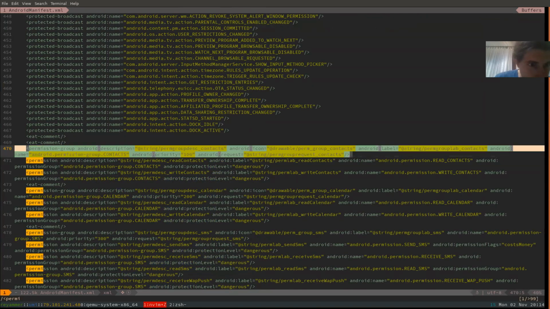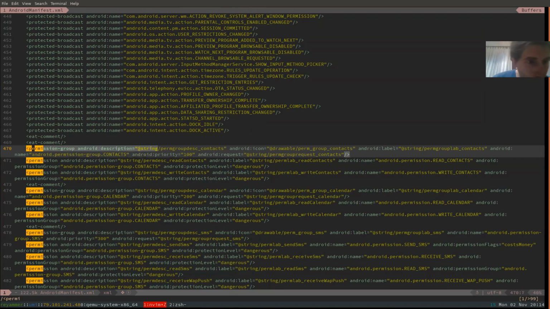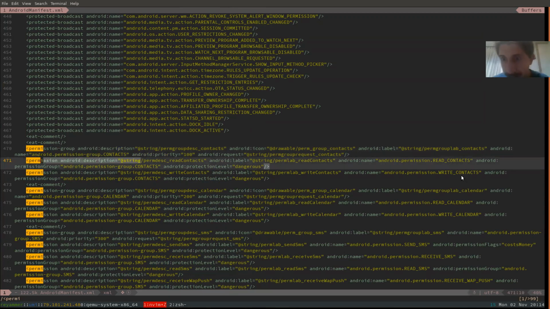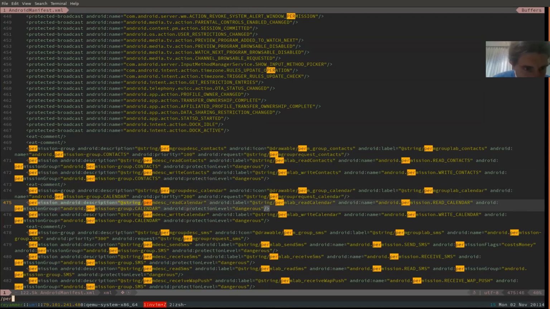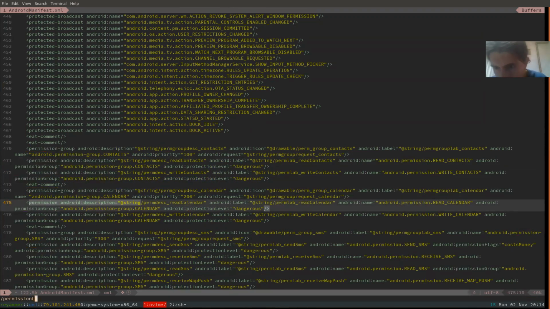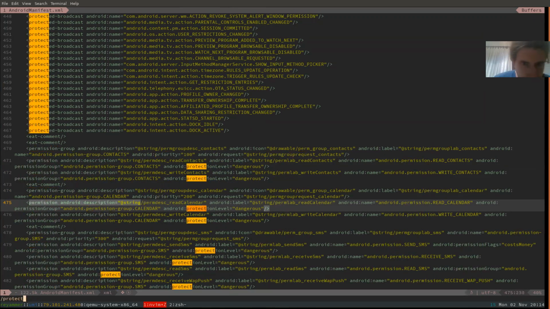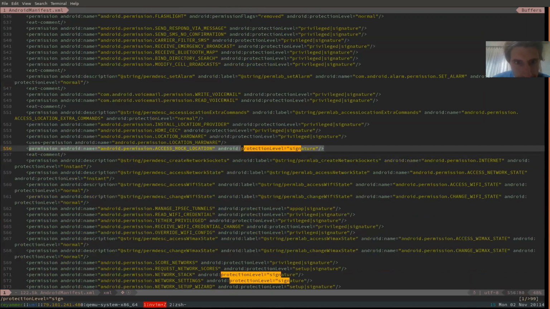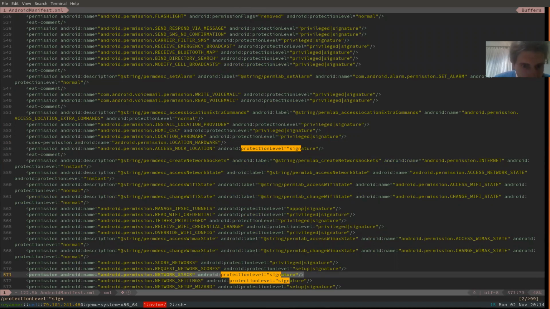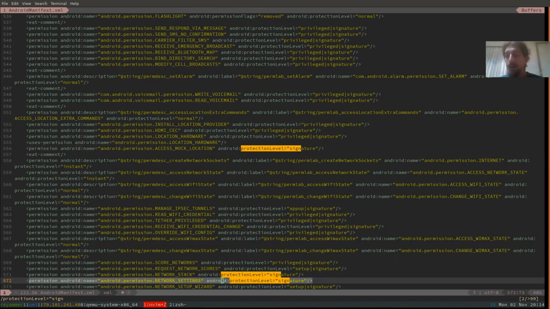Bam. Look at this. This is declaring a permission group about the contacts. And then check this out. This is the declaration of the permissions: read contacts, write contacts, and so on. Then you can grep for protection level signature. Bam. And now we have some permissions for the network stack and so forth. These are all permissions with protection level signature.